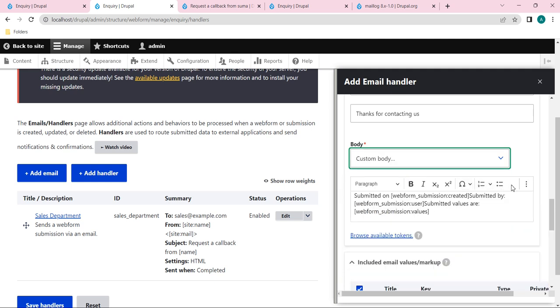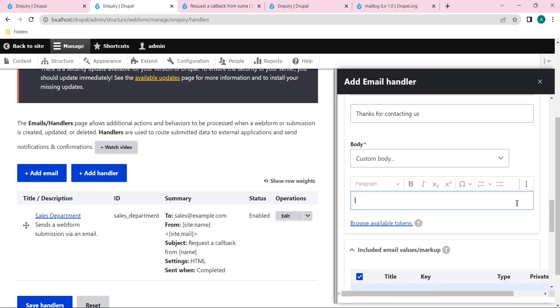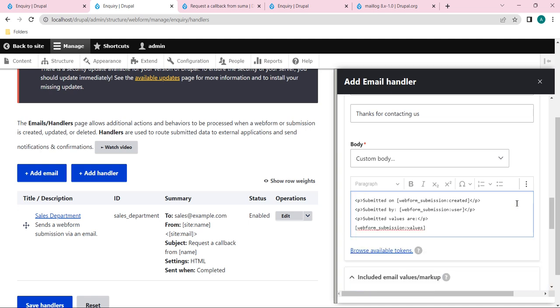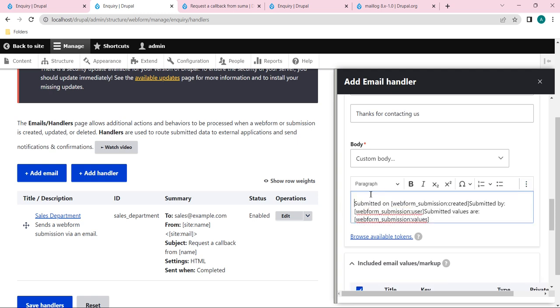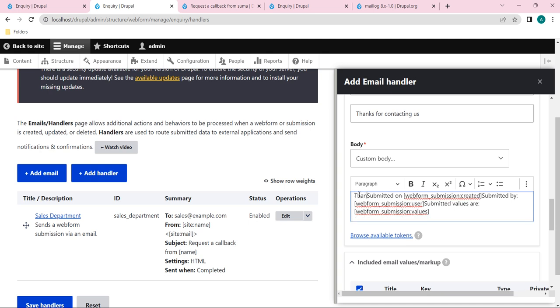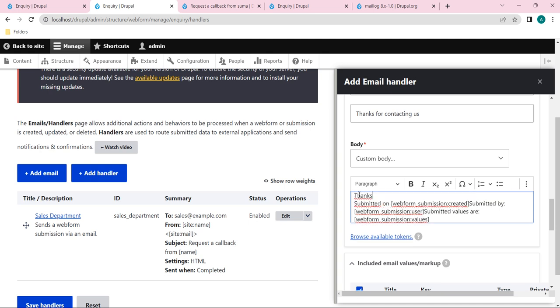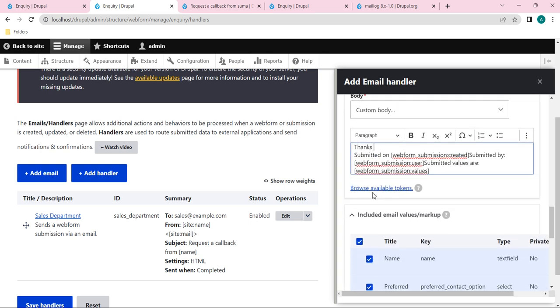Custom body. After this editor appears, click on Source and replace the content with the earlier copied content, then click on Source again. So this text you will get here. In the body I want to thank the user by name, so I want to mention a specific username. For that I need to use a token.